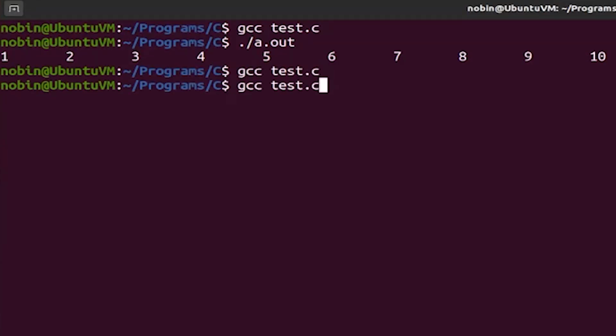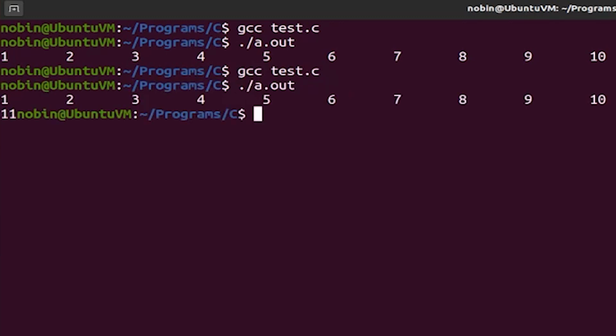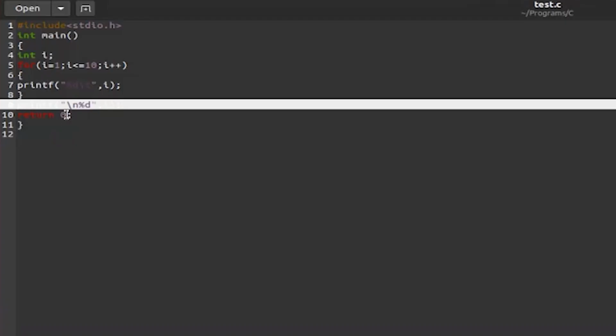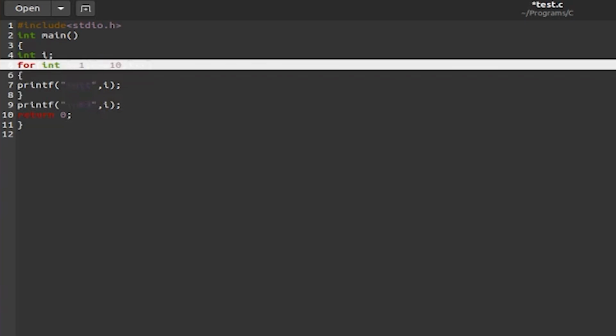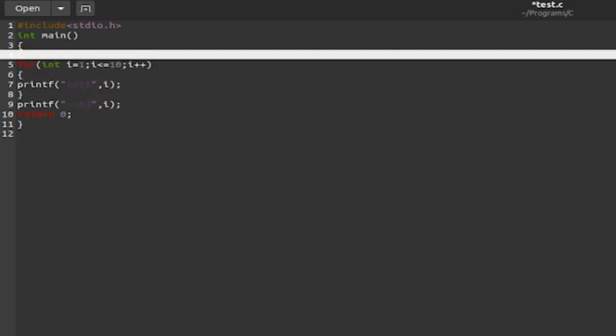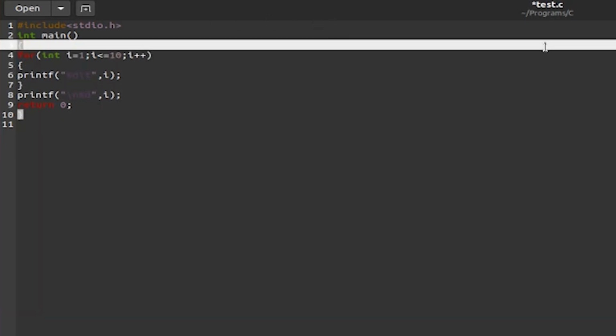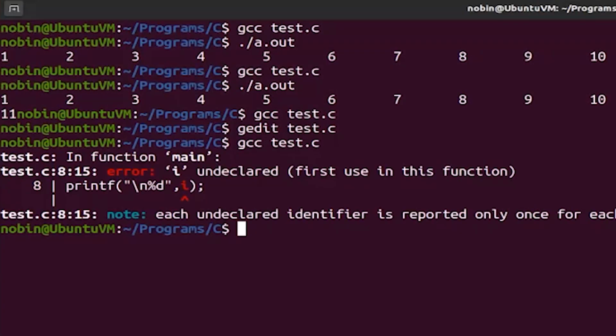Let's compile it and run it again. Now you can see how it's 11, because i was incremented after 10, and outside the for loop it's 11. Let's see what happens if we declare i right here. Save it and run it. See, there is an error. i undeclared, because the i is local to the for loop when initialized inside the for loop.